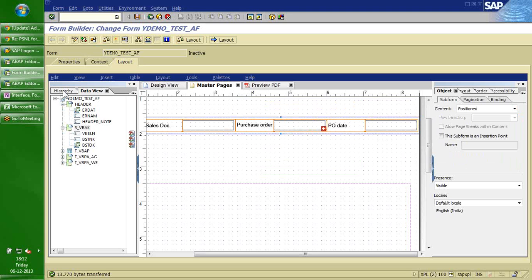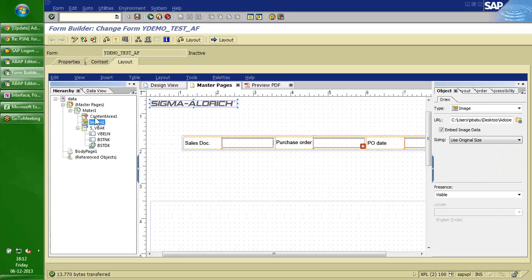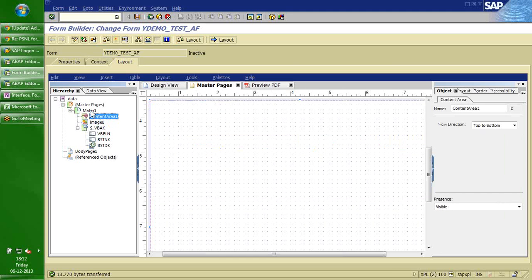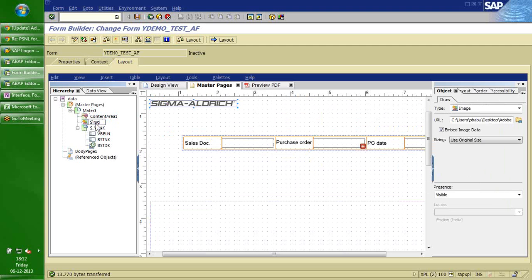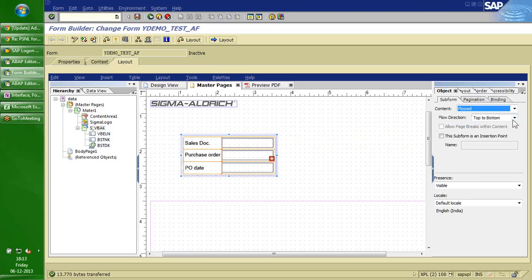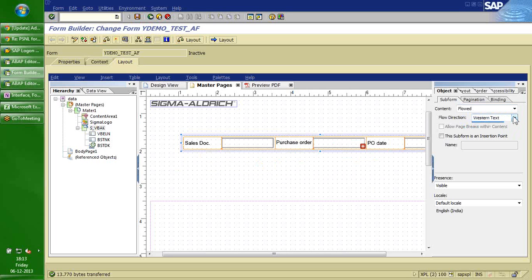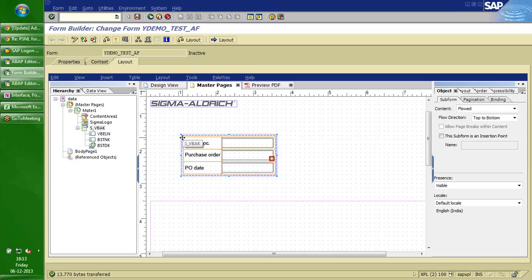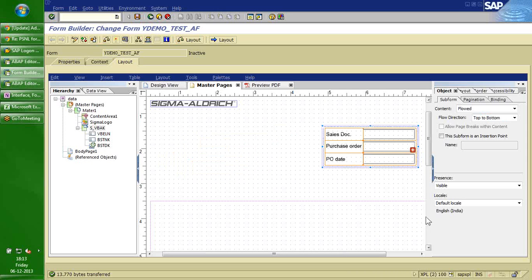Let me go back to the hierarchy again. See, if you look at the hierarchy in my master page, I have a content area and one image for the Sigma logo, and I have one more element. Yesterday I was talking to you about subforms. Subforms we usually use for grouping elements, and by default a subform comes when you drag and drop a group of elements. As I told you yesterday, we can set the positioning of the subform, and for my requirement I'm using a float with top to bottom flow. I'm keeping it on the right side of the form.